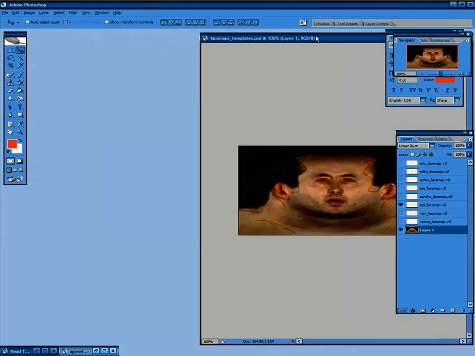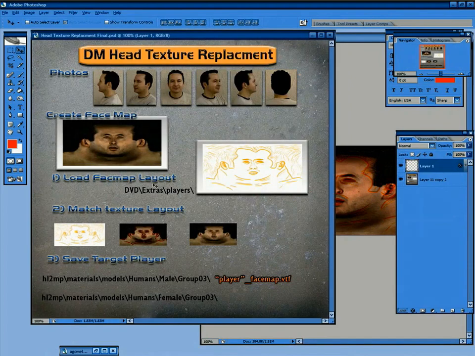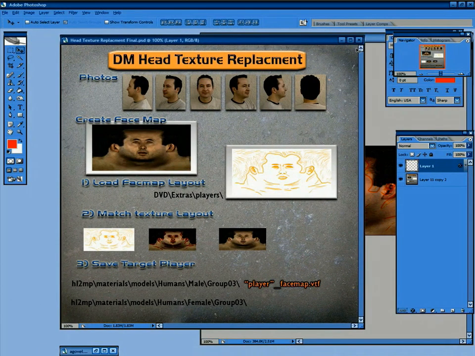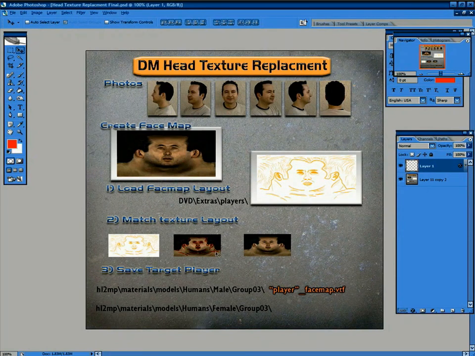Once the texture is properly aligned, we'll remind ourselves where we're going to save it. So in this case, since we're in Deathmatch multiplayer, we're going to save it under HL2MP, Materials, Models, Humans, then depending on if you're using a male or female, select that, Group 03, and the name of the player, _facemap, VTF. Right, that's going to be our finished VTF, but to create that VTF, we'll need to save the TGA we just made and then compile it into the VTF format.